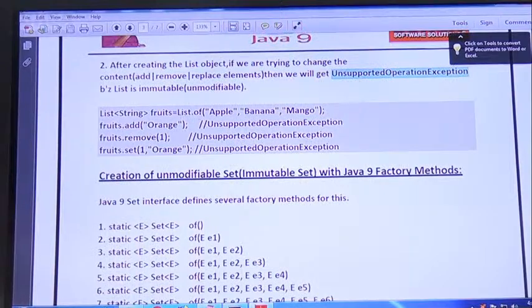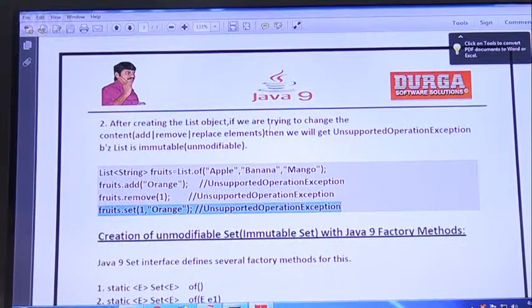Sir, I covered it already. List of fruits, List.of apple, banana, mango. I'm trying to add a new type of fruit. Immediately we are going to get an UnsupportedOperationException. If I'm trying to remove, unsupported. If I'm trying to replace, UnsupportedOperationException, right? Sir, everyone can understand, right?